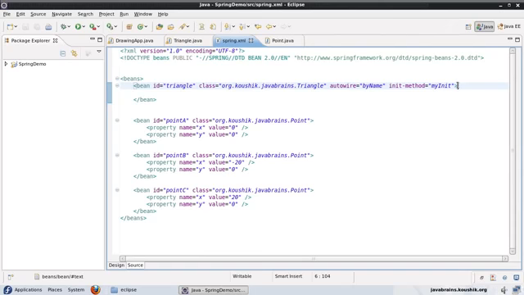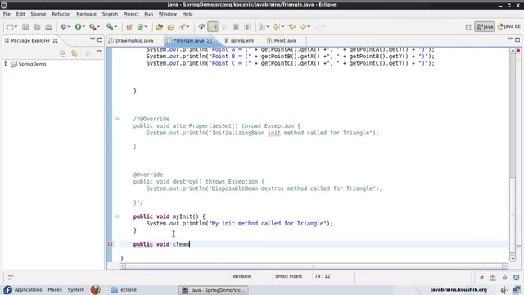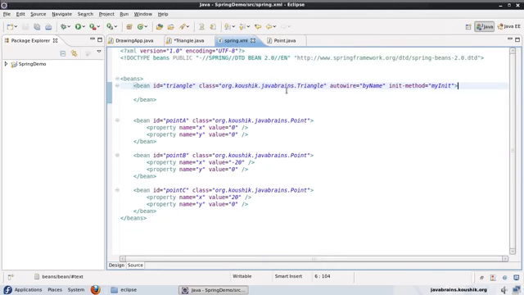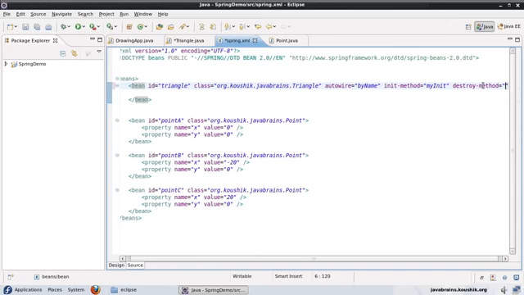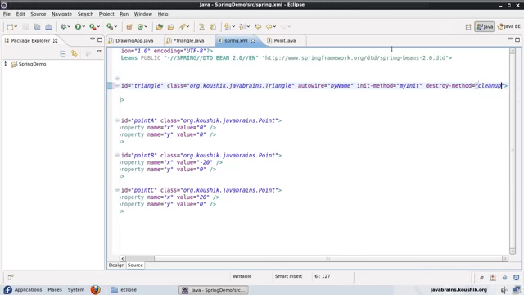Same way, I can write a destroy method as well. So whatever method I write, let me call this void, say you have some cleanup method that needs to be run, and this is again not bound to Spring. What you can do is in your spring.xml, you can write another attribute here, destroy-method equals cleanup. Save this.